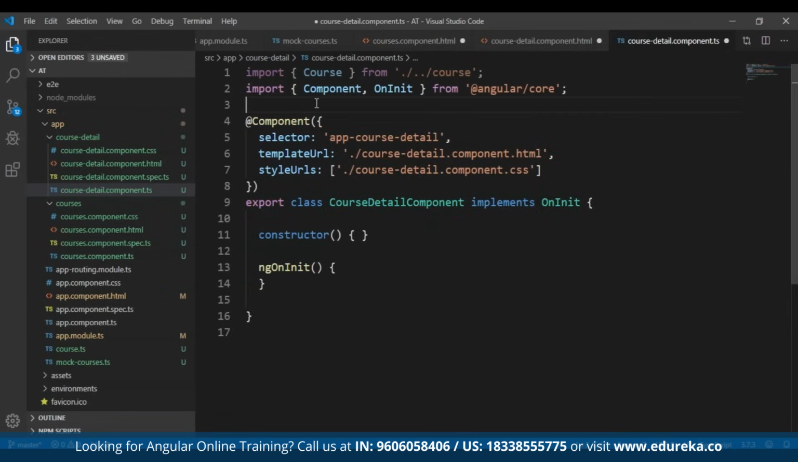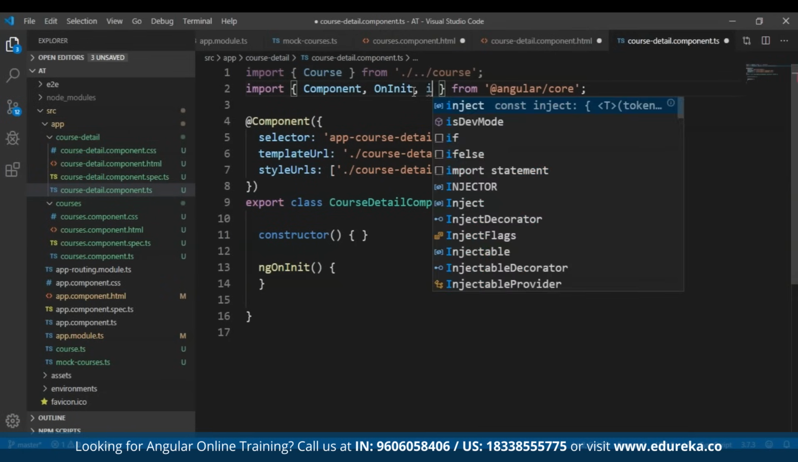The course property must be an input property, and it should be annotated by an input decorator. Now this is because the external course component will have to bind it. So I should add another import statement over here, wherein I'm going to import the component on init and the input functions. So I'll just type in import. I'm not going to type in separately over here. All I'm going to do is add it in within this statement itself. So I'll just say comma input.